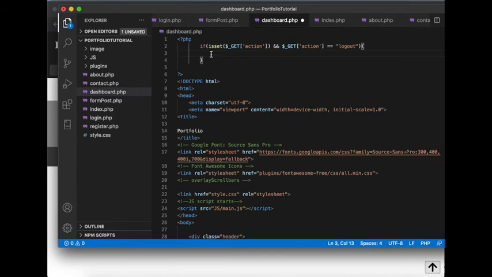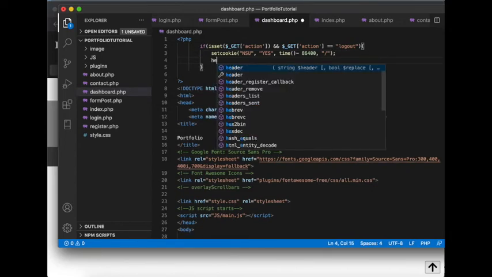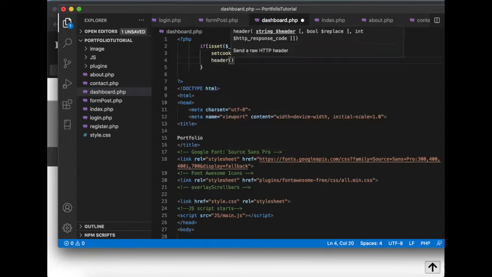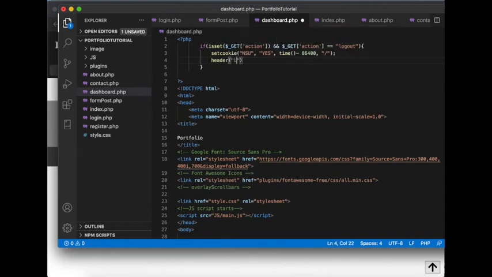So for that, let me copy the first one, and now instead of plus, I will simply use minus, so that it will expire. This is actually a normal, simple way to do that. And another thing, it will redirect the header to location login.php.